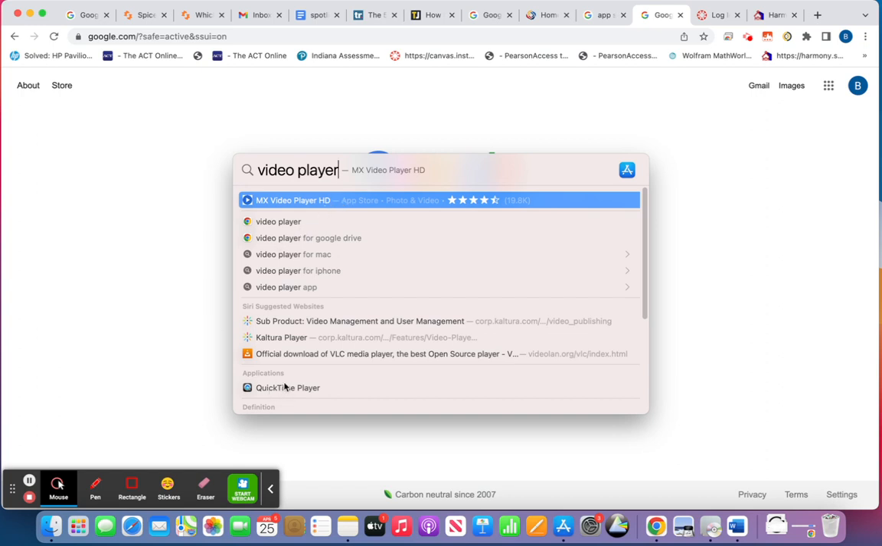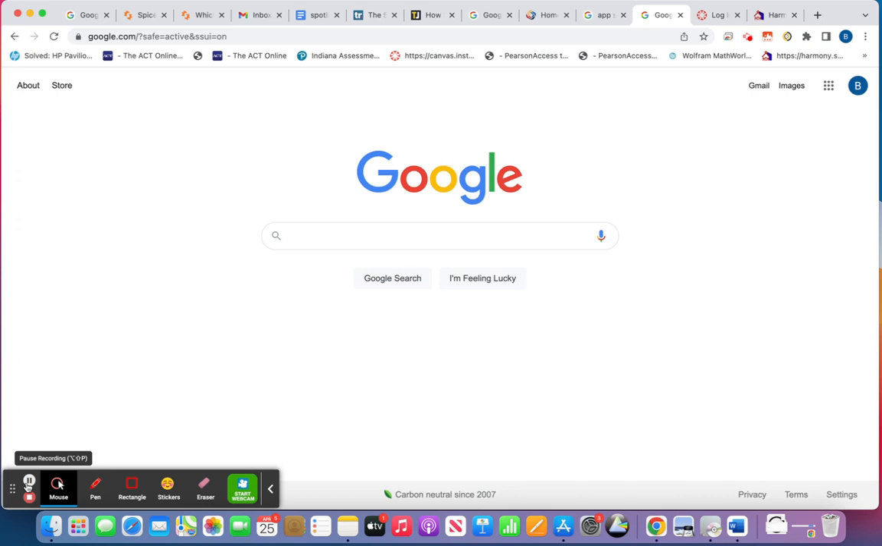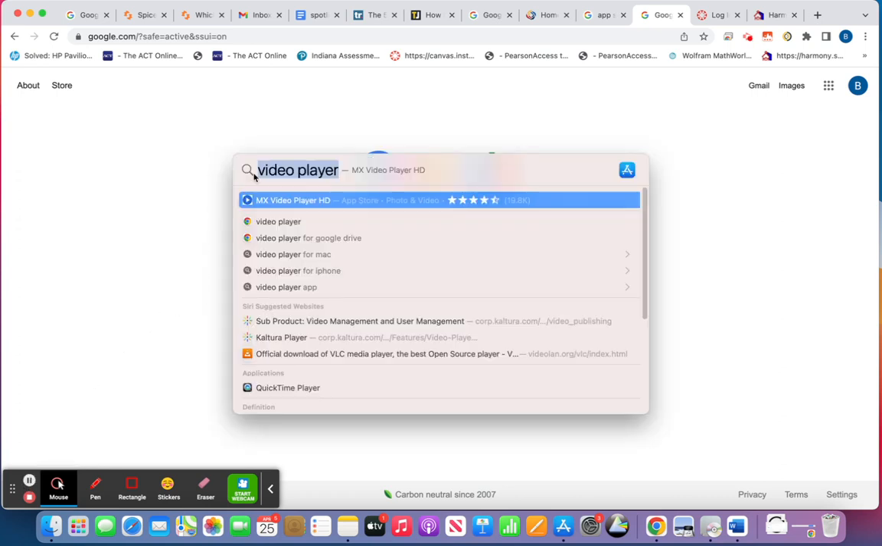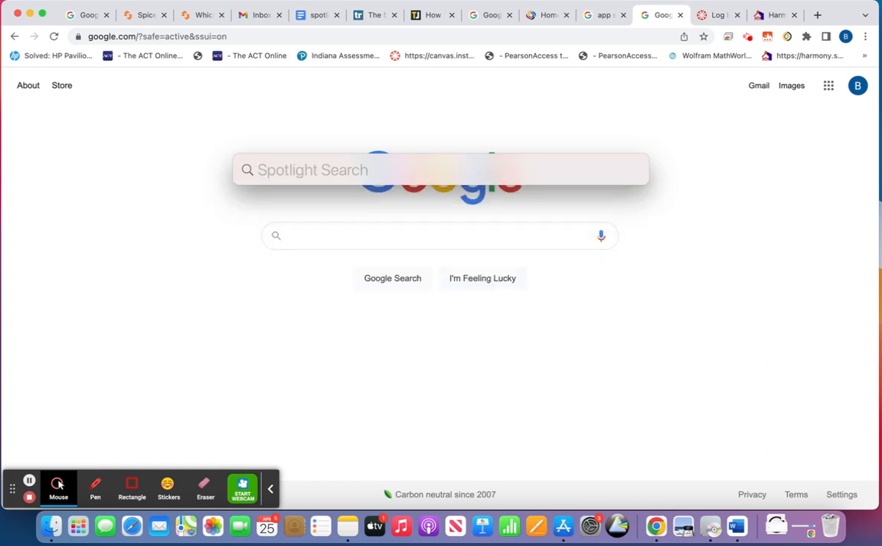Now, QuickTime Player is an application we have that it does show up, but it takes us to the App Store as well in this case. It also shows us VLC Player, which is not even in the App Store, but it suggests that one as well. So those are some of the more common uses for Spotlight Search.